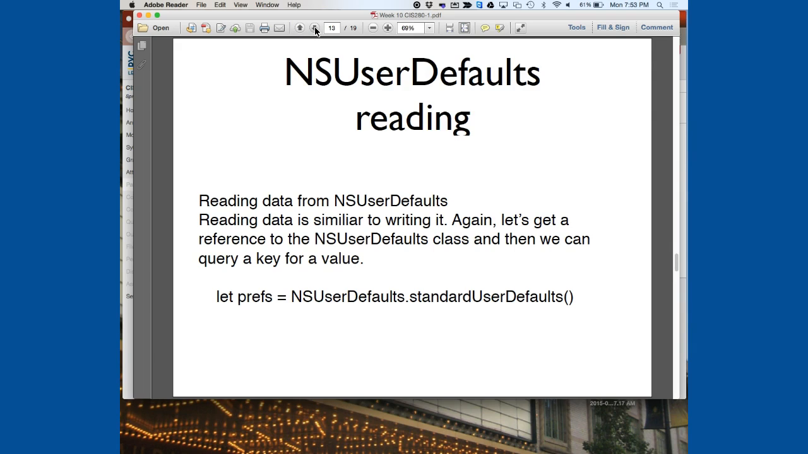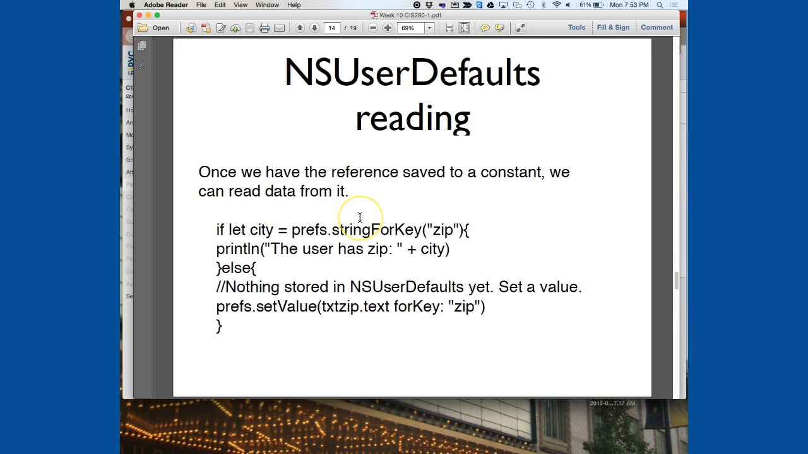Now to read the data from NSUserDefaults, this goes back to one of the first slides. Say this was in a load command on your form. So you maybe put this in the viewDidLoad of the app. The viewDidLoad is going to load, say, this line that's going to load all the user default preferences. And then what you would do is reference those one by one, but before you do that, you need to check to see if there's anything in there.